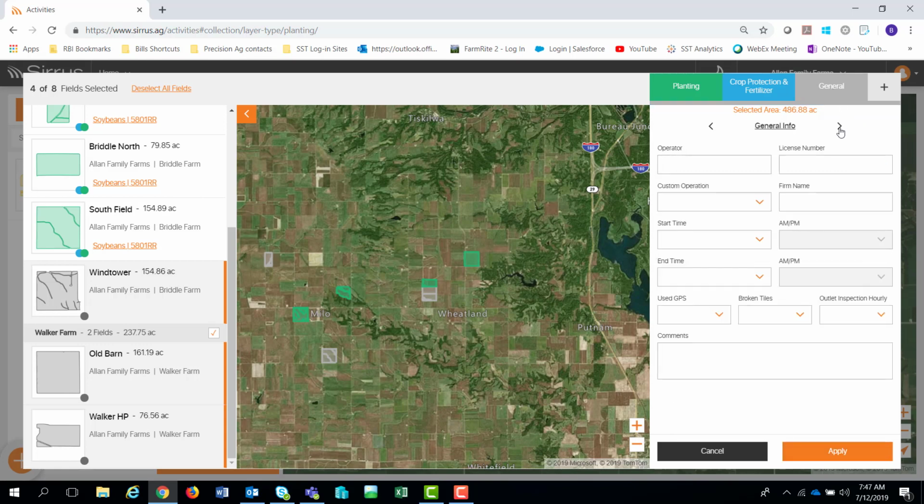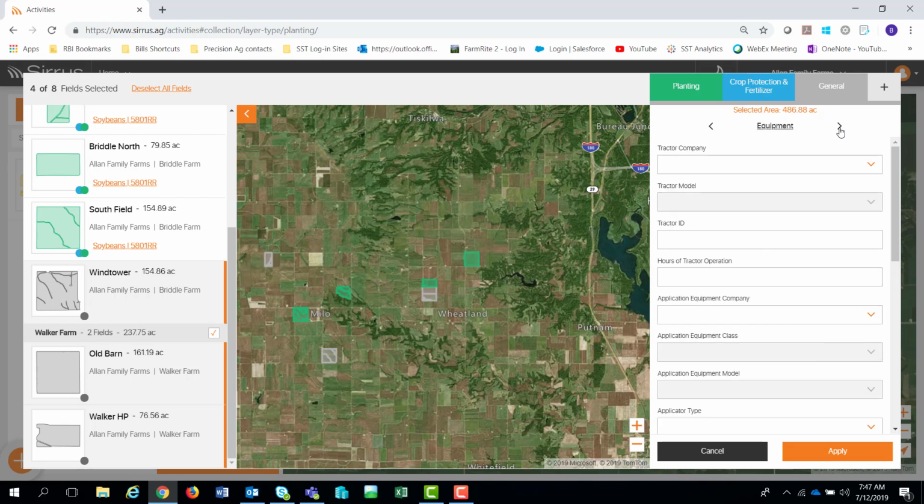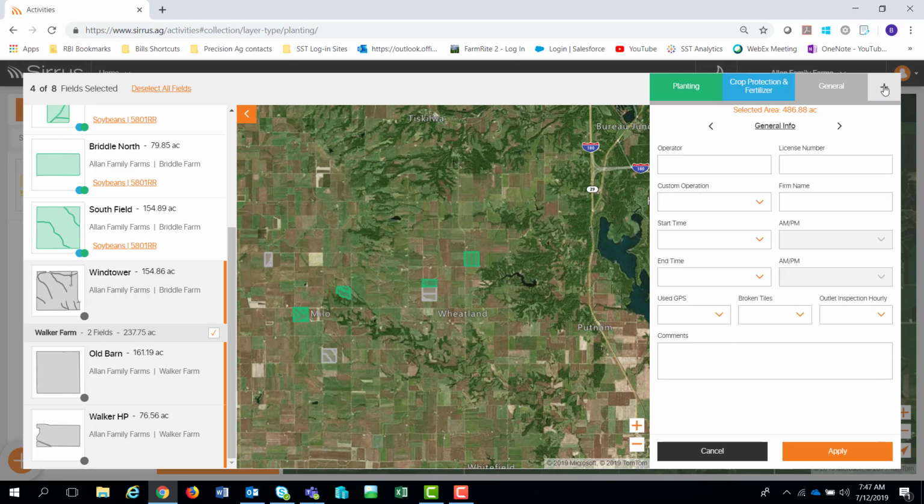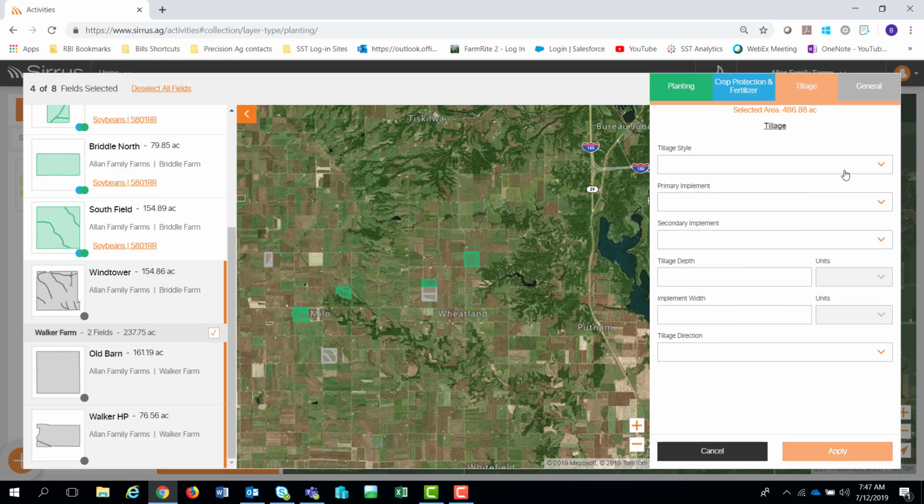There again, in general, you have those 6 different options for entering that information and saving that to those areas. And then if I go to my plus sign, of course I only have the tillage left. So if I do click tillage and I want to incorporate that, then I've got my options for being able to incorporate any information on those fields as far as what it is I've done on the tillage side of things.